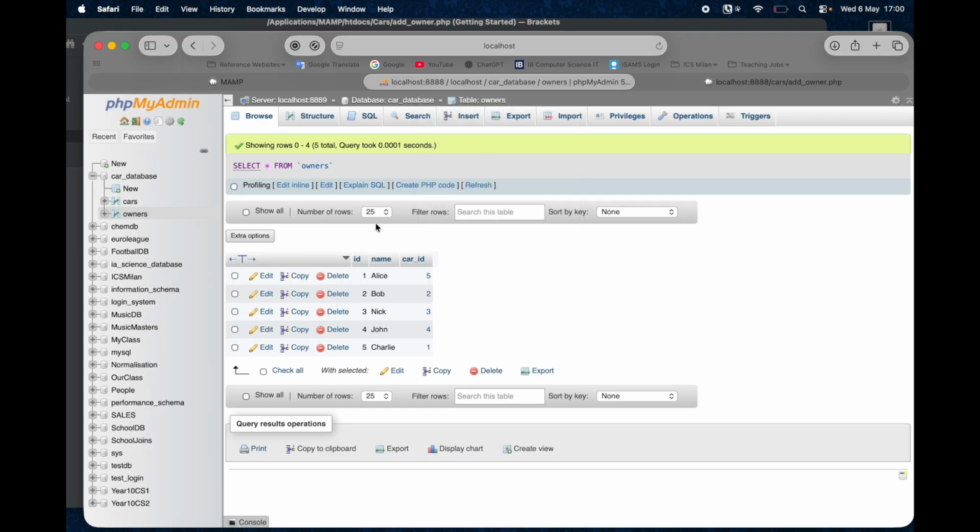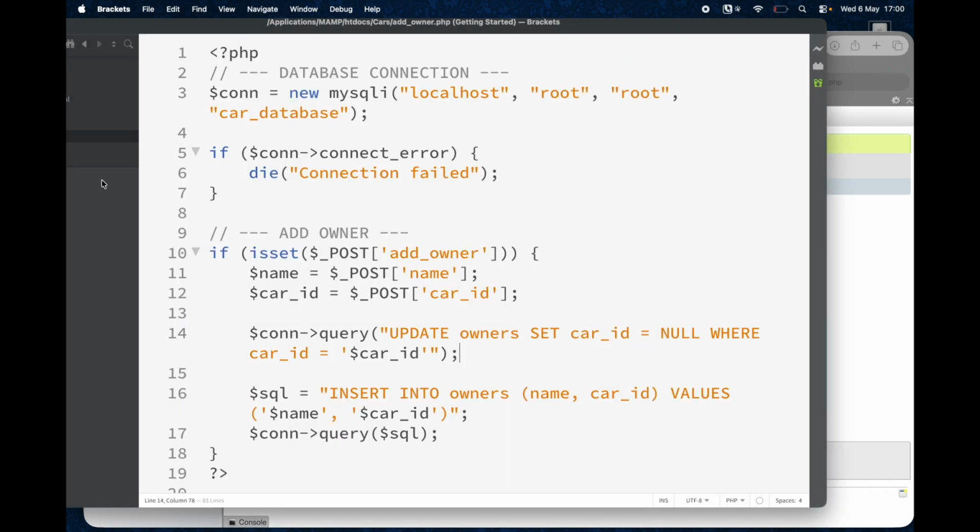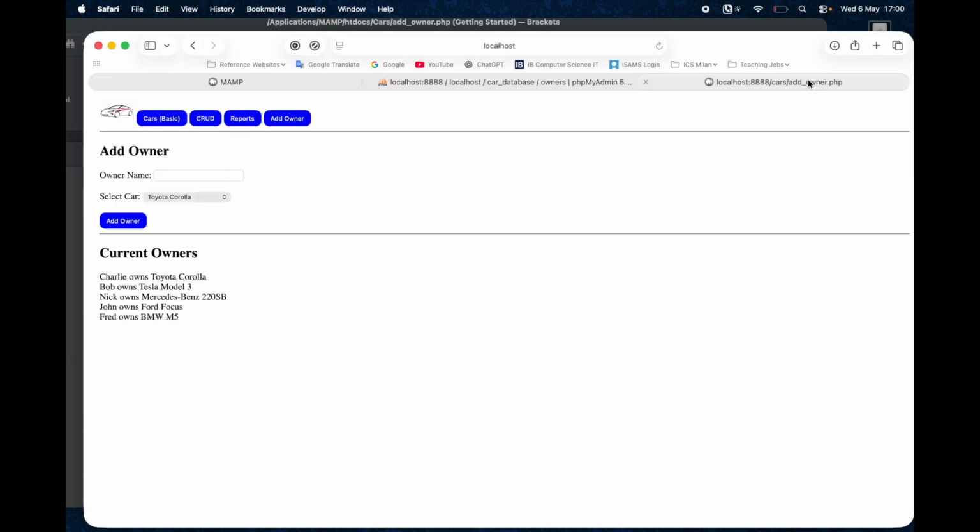Now let's check that on the database side. If we go to the database and refresh this page here, Alice now does not own a car. She's got null. So now Alice doesn't own the car anymore. Fred's the person who owns the car, and we've moved on. So this has actually done what we needed it to do. Okay, that's pretty good. So that's all we're going to do on the website. I'm not going to continue this video any further.